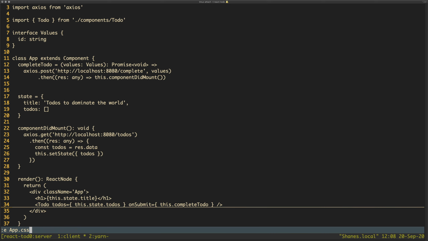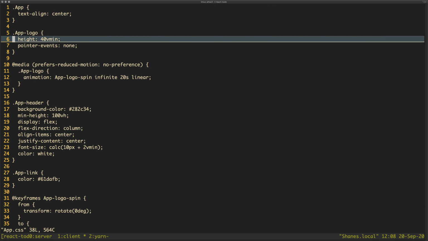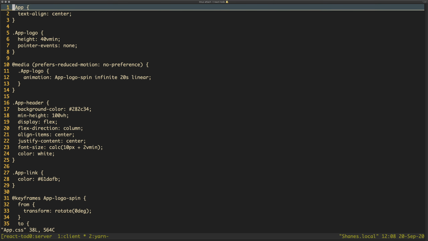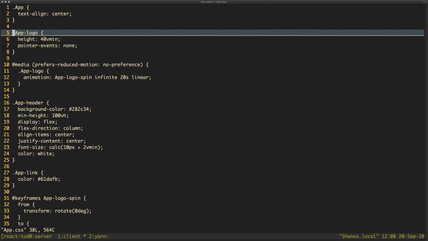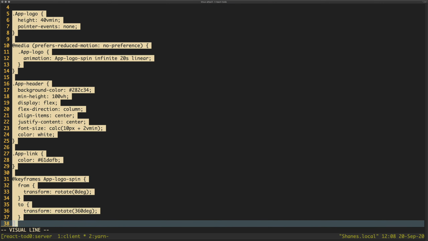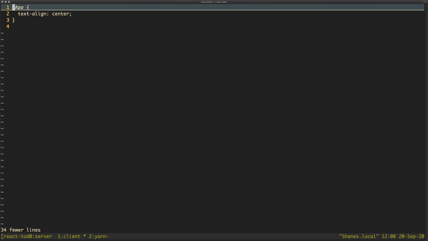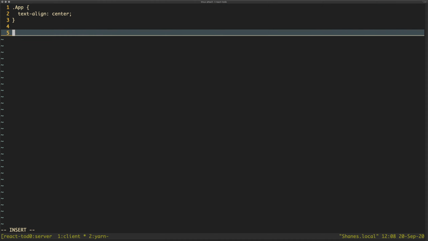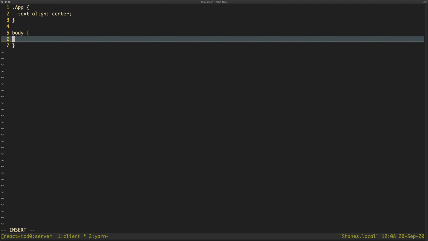Let's open app.css. We are importing app.css in the app. And let's just knock off what we don't need. We don't need any of this. We don't need any of this. We'll knock off all that. I'm going to keep the text align center because that's cool. Let's first create a body, and there's a certain color I'm thinking of. It's the color that it was to begin with, actually.